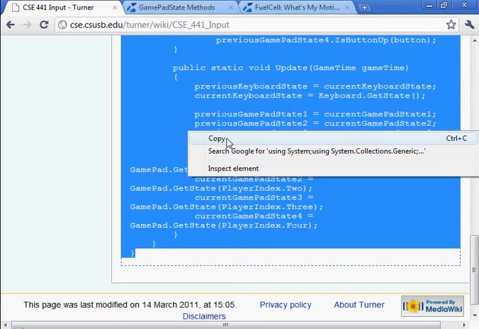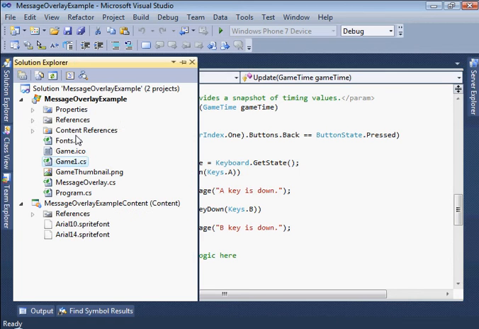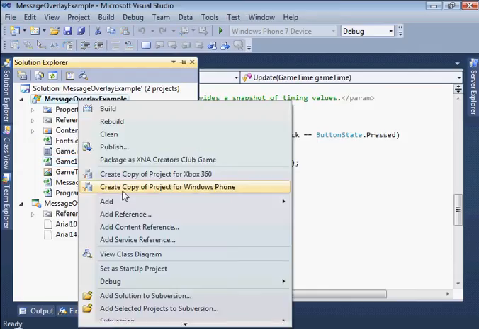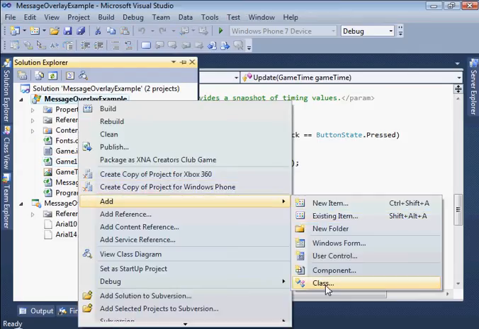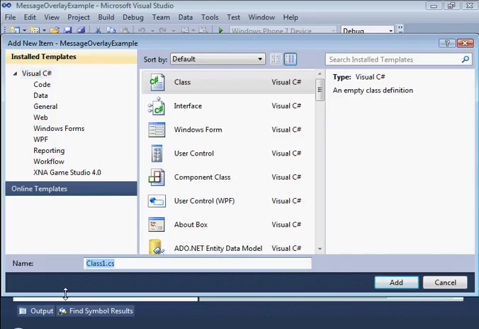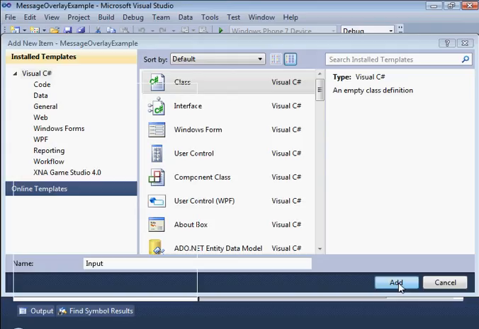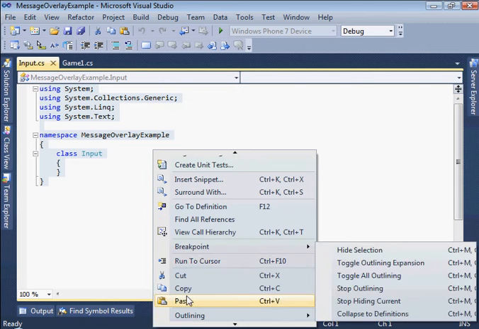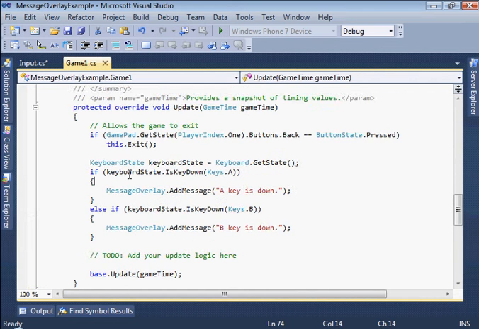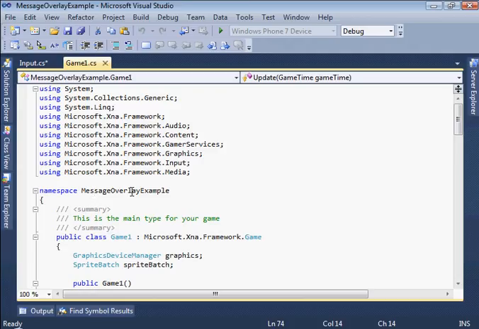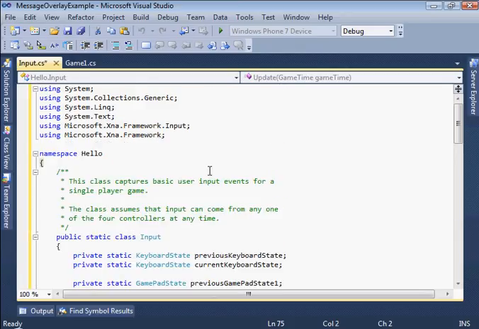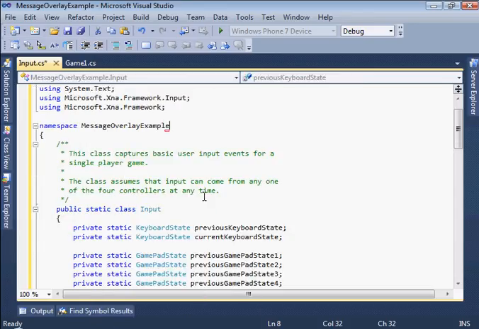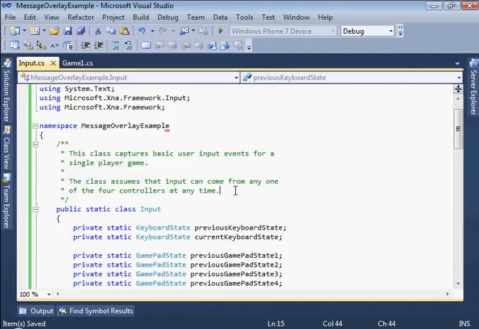Let's just grab this and put it in there. Let's add the class called input, and I'm going to change the namespace. Now one of the requirements, actually I should add that in here.